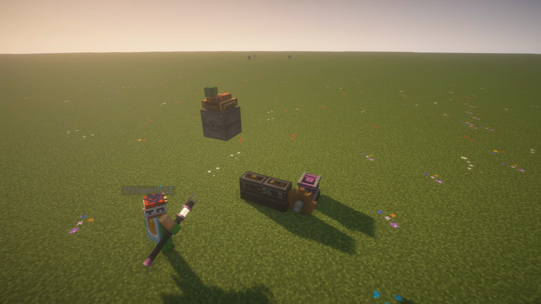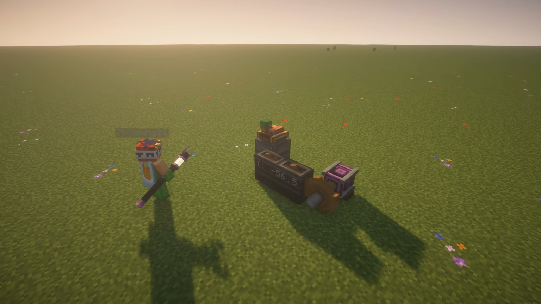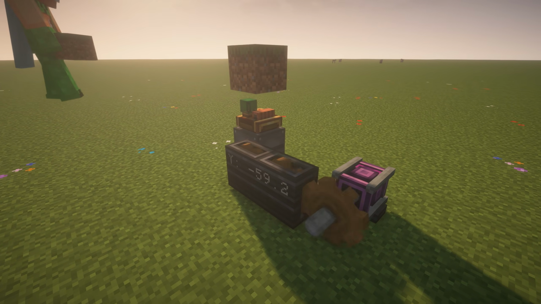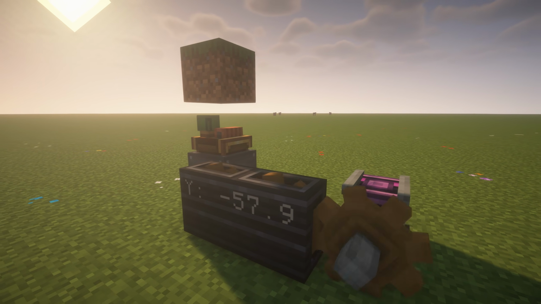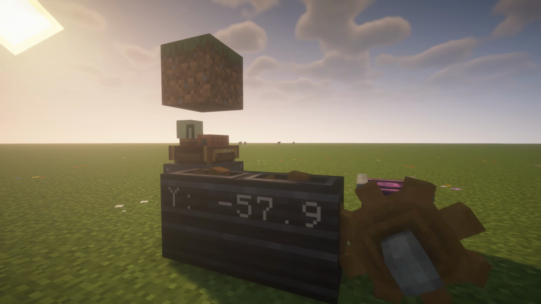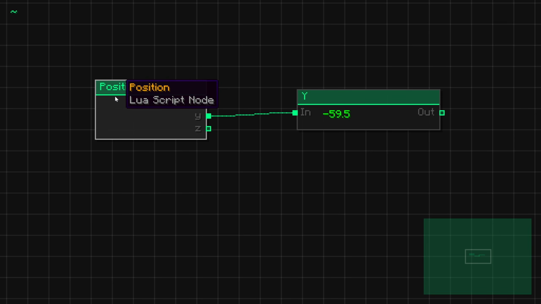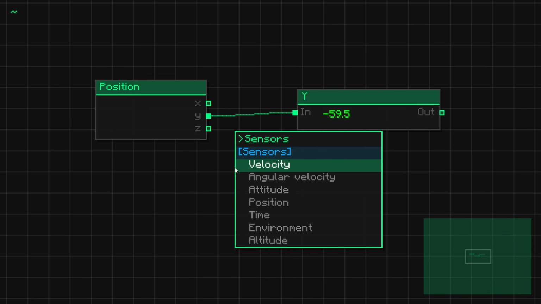There will be a delay between movements. Position shown is based on the center of a contraption. Adding blocks to the top will change the output. The position node is part of the sensors group in the library. You can search sensors to see the other ones.